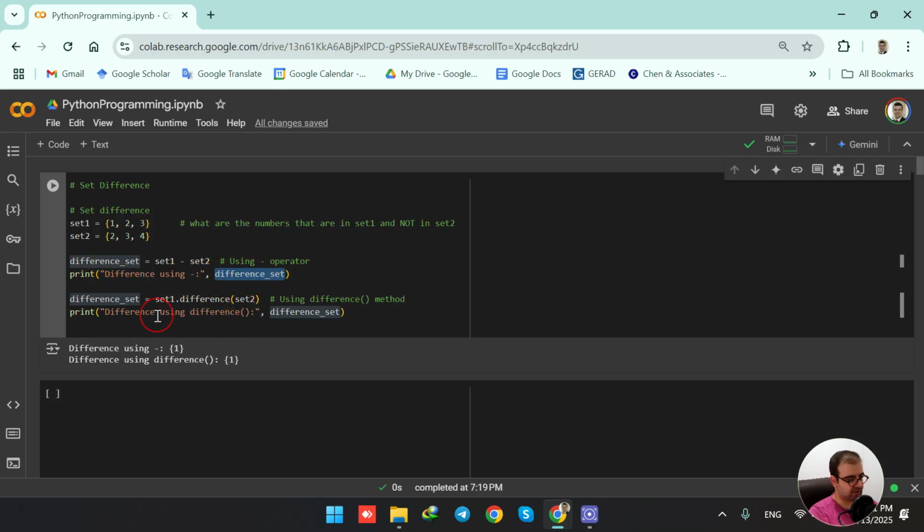There is another way to do it as well. The other way would be to type down the name of the first set, dot, the difference keyword, and in parentheses we type down the name of the second set, and this is assigned to my new set that is called difference set. And we are typing the message saying "difference using the difference function or method", and then I type down the name of my set that I want to print its value. So when I run, I see number 1 is shown.